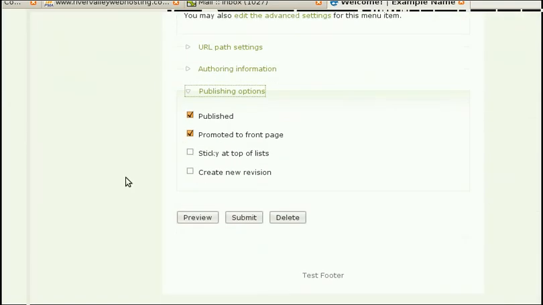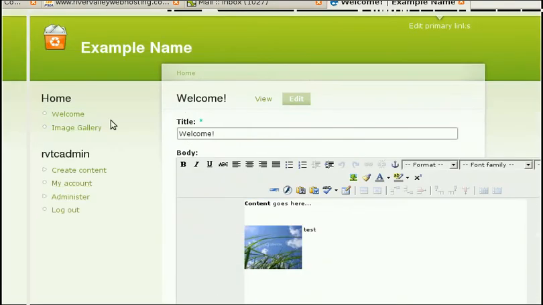So that's how you add content to the site. Images, change the style, paste from Word, make your tables, and add items to this menu area.